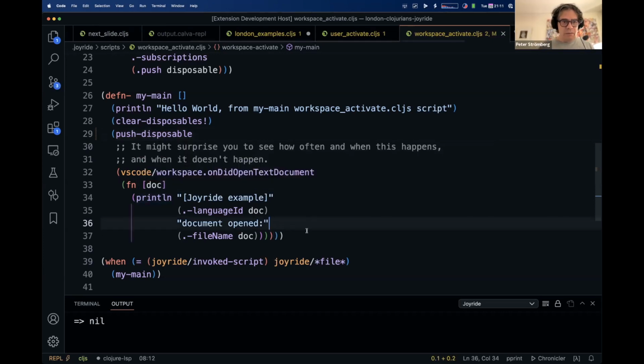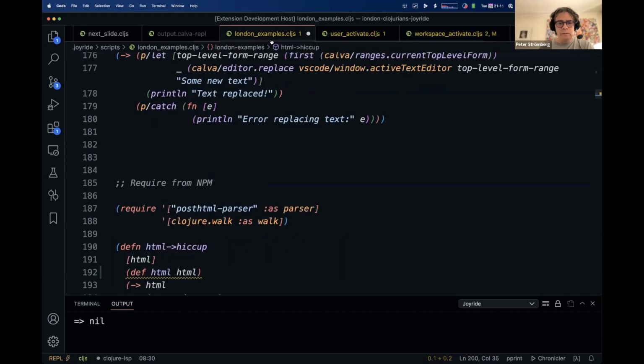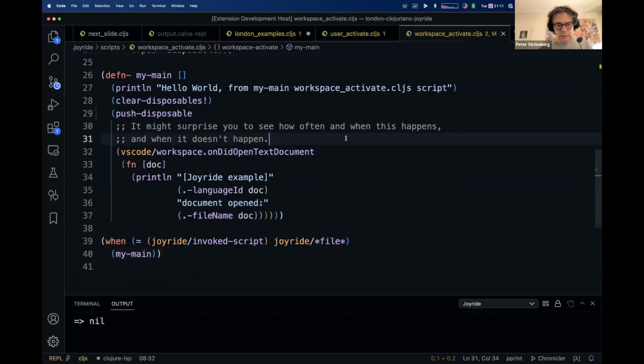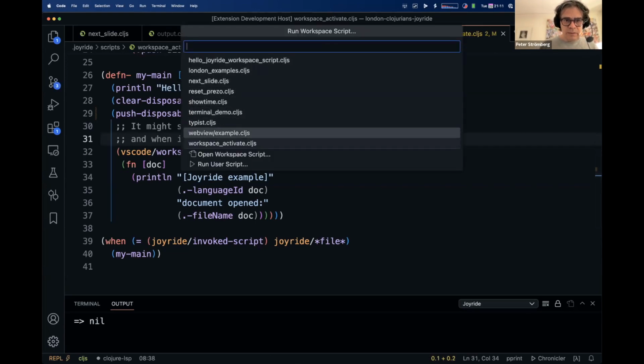If we now want to run this, we can't just load it in the REPL. Actually, we can call main here. I need maybe to load this. Call main. And now I think that if we open, let's run this workspace activate script then.